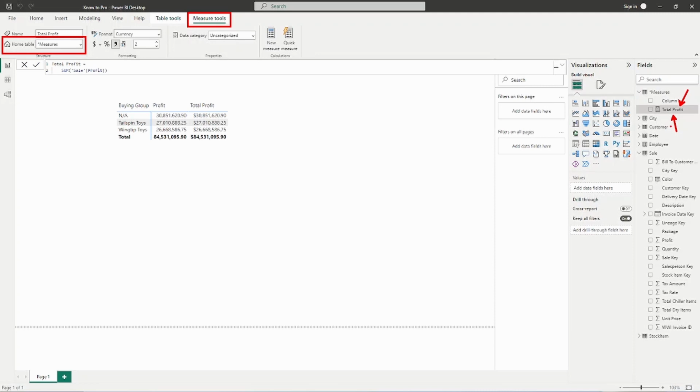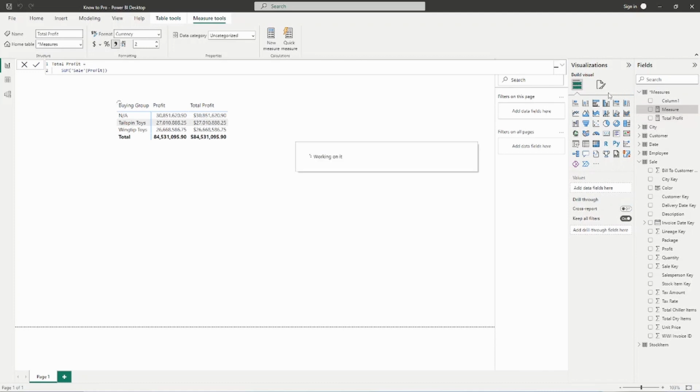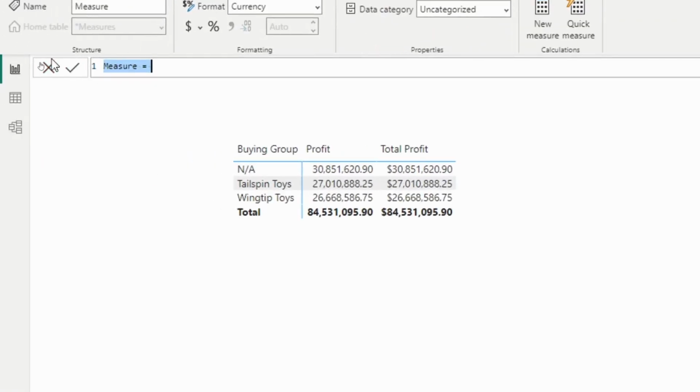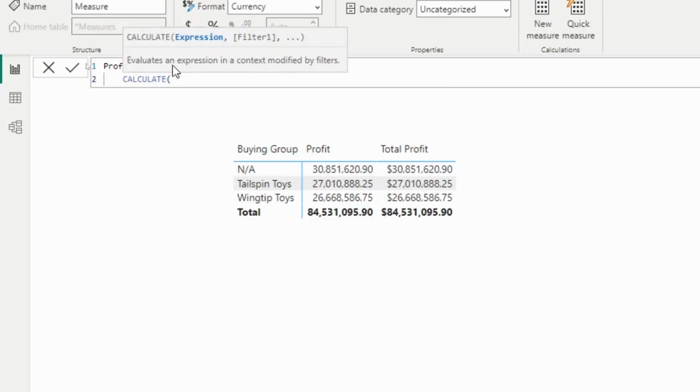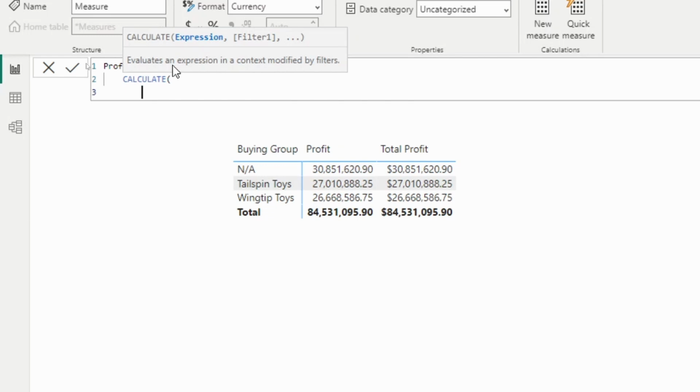And this is why when you're referencing measures, you only want to call out to the name of the measure and not the table that it's living in. So we're going to go right click and we're going to choose a new measure here. And this isn't going to be a crazy calculation. We're going to calculate profit, but we're just going to reach out and use that total profit measure that we've already created. So I'm going to call this profit 2. I'm going to use a calculate statement. We'll talk about this more in later videos. For now, what I want to explain is what happens when this measure is moved from the home table.